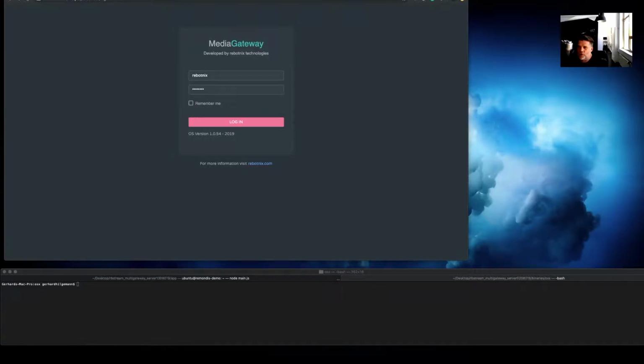I would like to show you a very new cool product. It's called the REBOTNIX Media Gateway that we released at IBC in 2019, so in 2 weeks from now. The first thing I would like to show you is how you can send very cost-effective live signal from a phone over the gateway to reduce the bandwidth cost.